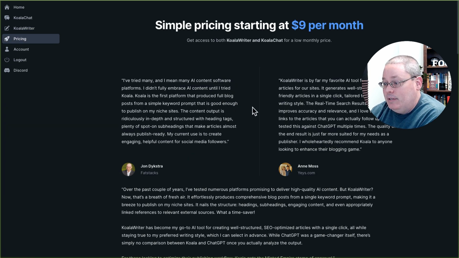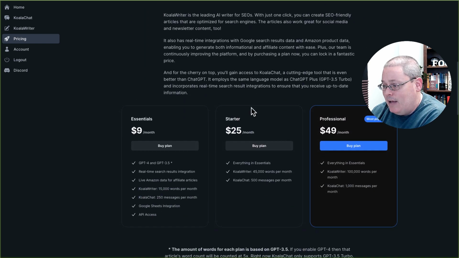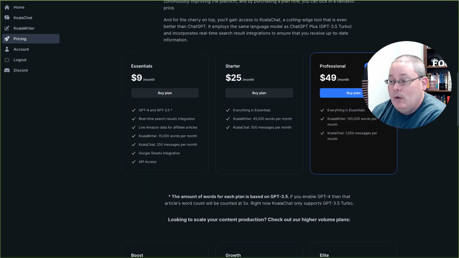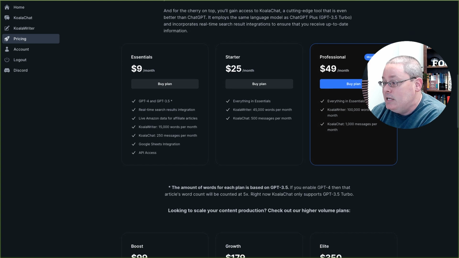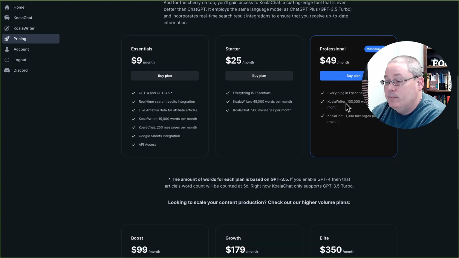Simple pricing starts at $9. Then they have the different subscriptions: Essential, Starter, Professional. Each one obviously has a different number of words per month. And I want to note here that the words per month reset based upon when you buy the subscription.